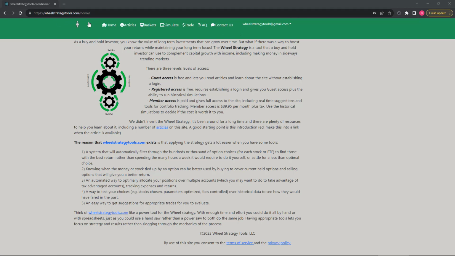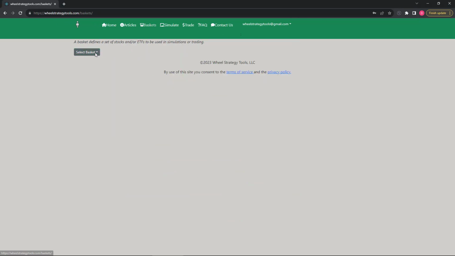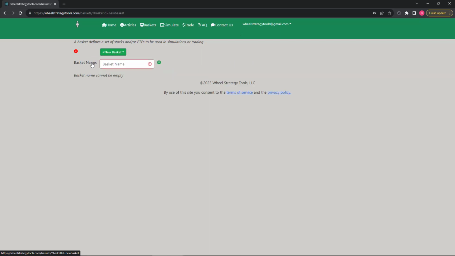To start, click on the Baskets tab at the top. You'll be prompted to log in if you haven't already. If you don't have an account, click on Create Account and follow the sign-up process. For this example, I'm going to define a basket that has just one ETF in it, SPY, which is an S&P 500 index ETF. Click on the drop-down and select New Basket.